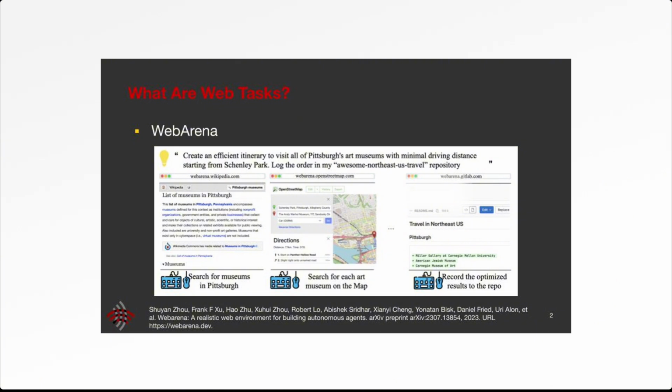So what are web tasks? Let me first introduce the web task. One famous benchmark on web tasks is named WebArena, where an example task would be: create an efficient itinerary to visit all of Pittsburgh's art museums with minimal driving distance starting from Stanley Park. This might be a difficult example, but there are other simpler examples. For example, create a new repository on GitLab with the name AI agents, and show me the route from CMU to U Pittsburgh. These are some examples of the WebArena web tasks.